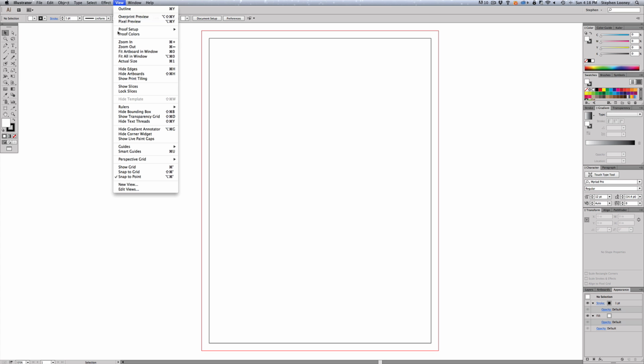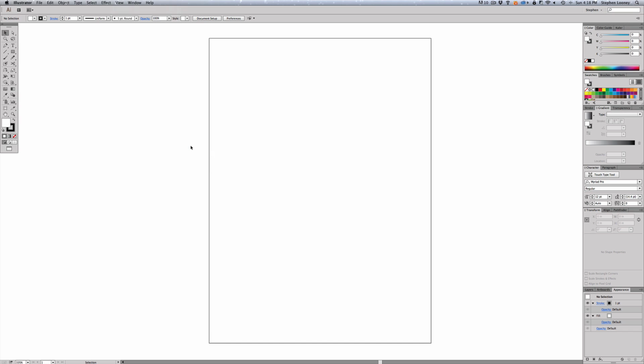But we can go up to View, and we can go up to Guides, and we can hide guides. You can also do that with Shift semicolon and Command semicolon to turn them on and off. I like to just turn them off completely so I don't have to be bothered looking at them while I design.